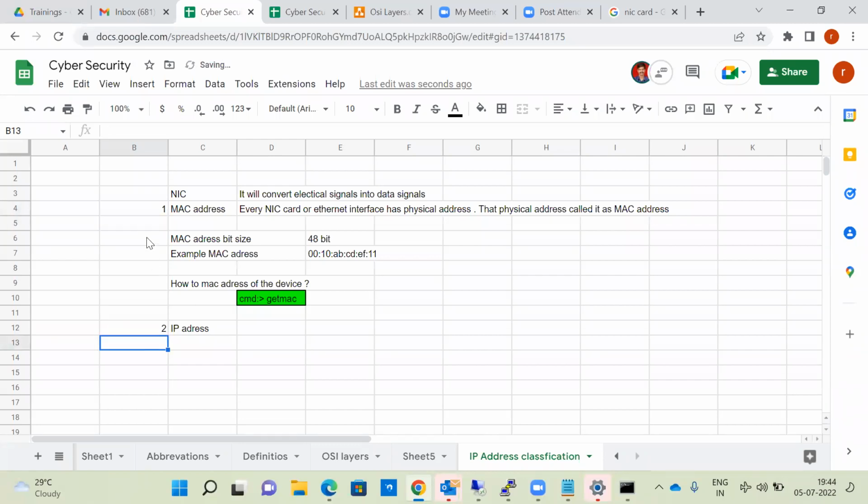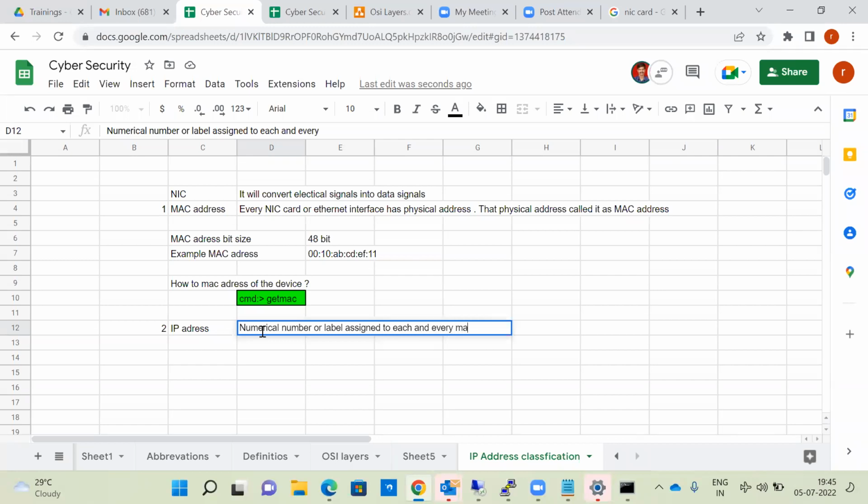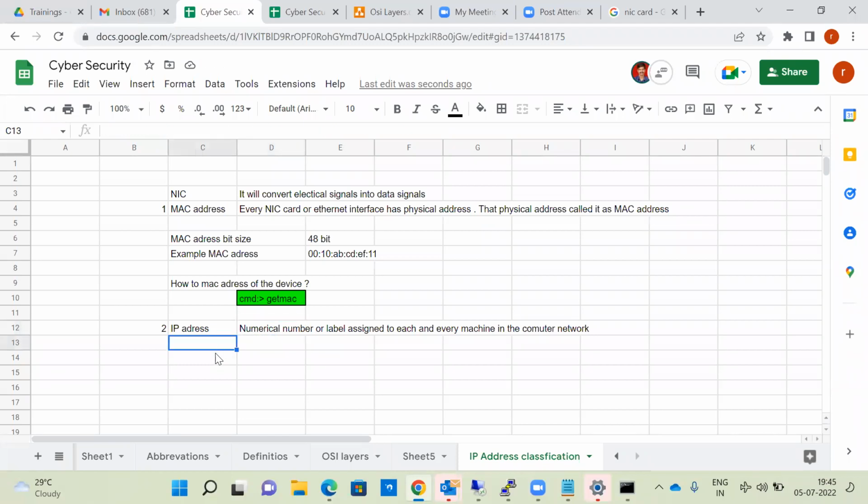So IP address, I also defined, it's a numerical number or label assigned to each and every machine. Every machine meaning here, that may be a computer, a laptop, a workstation, a router, a switch, a load balancer and so on. Numerical number or label assigned to each and every machine in the computer network. So that is called IP address. Example of IP address.